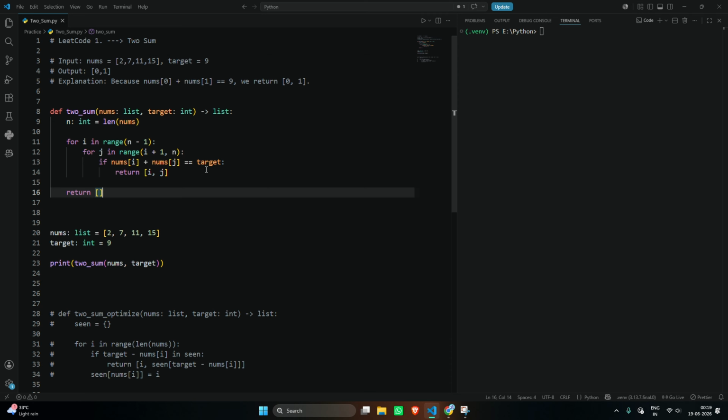So how do we implement this using Python code? This is the list and the target, and we simply call the function and pass two arguments, numbers and target. Now let's go to the function.